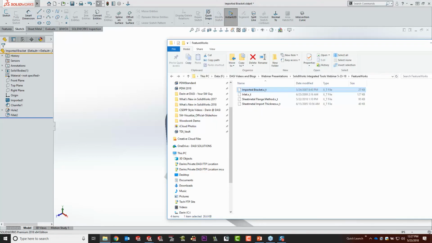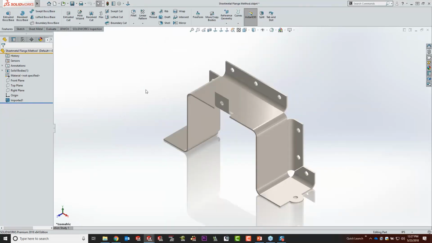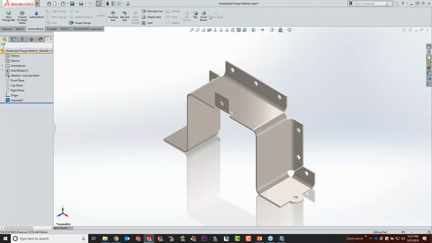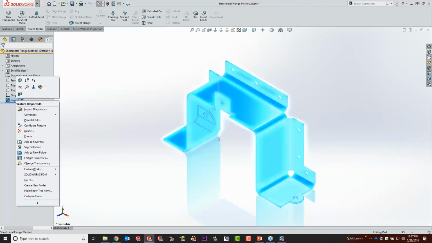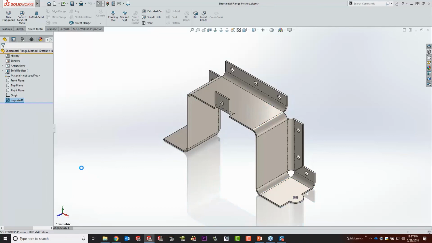Where it can go the extra mile is with things like sheet metal parts. When I get parts from other systems, I can take this part and I can parameterize it with even sheet metal features by doing insert bends. But I also have a very nifty way of doing FeatureWorks. And when you want to do it on the entire part and just let the algorithm take care of it, you just right click the body in the tree and go to FeatureWorks and say Recognize.